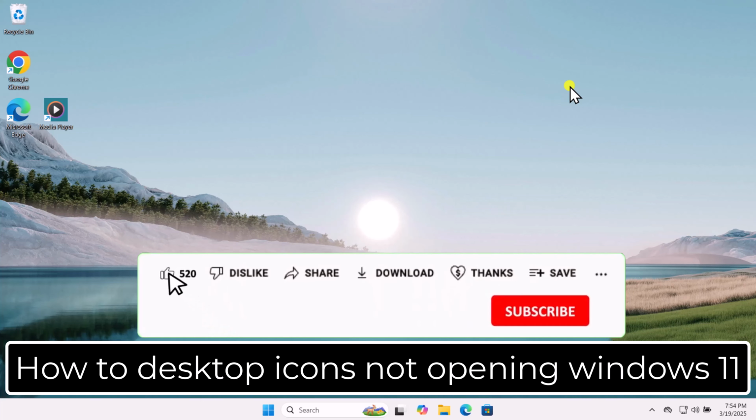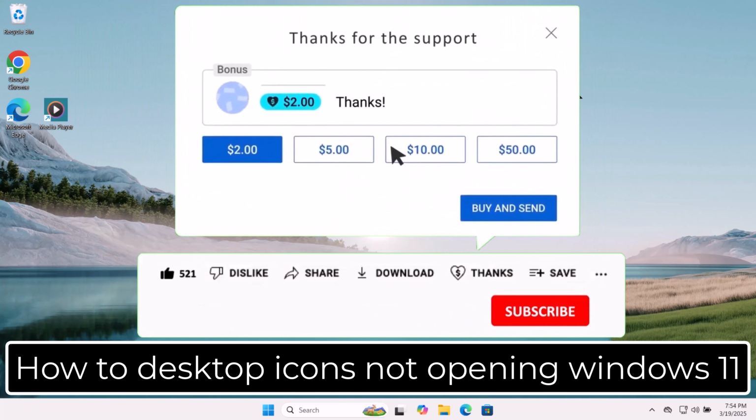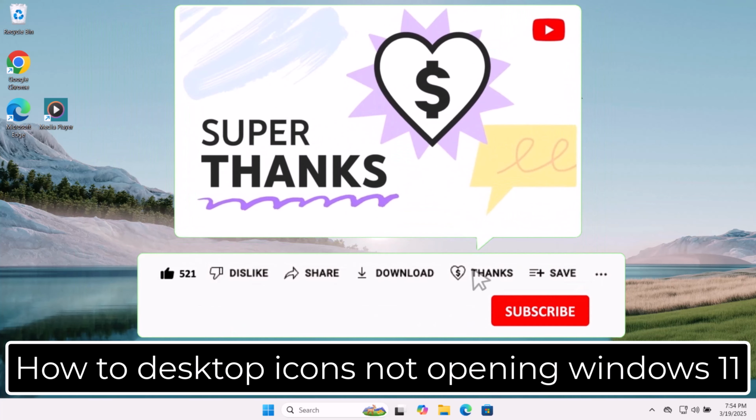So that's how you can fix blank icons Windows 11 and desktop icons not opening Windows 11.